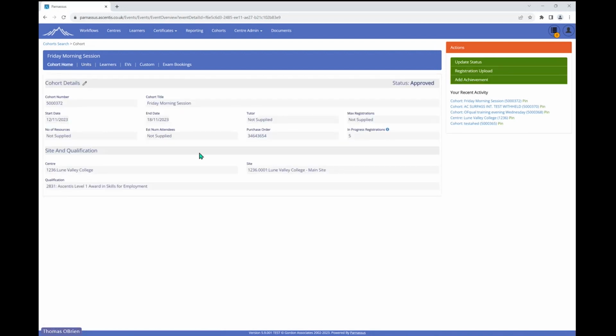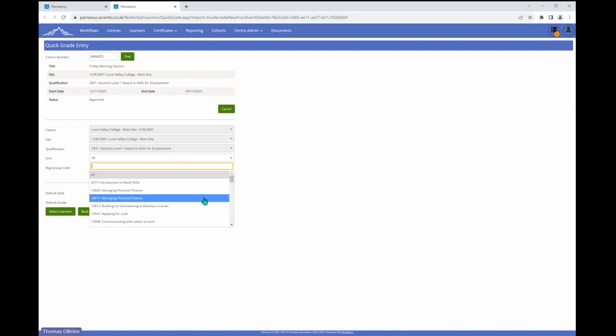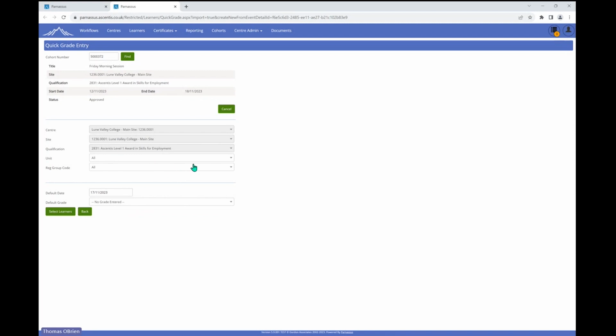So now this class has been set up with learners. It's got a qual ID, got the correct units. So now we want to enter some achievements. So within the class page, we can click Add Achievement. So here, this is another landing page, just showing a bit of an overview of the cohort we just made, just making sure it's the correct one. It fills everything out for you. You can decide if you want to award all units or pick a unit manually. But for this demonstration, we're just going to do all units.